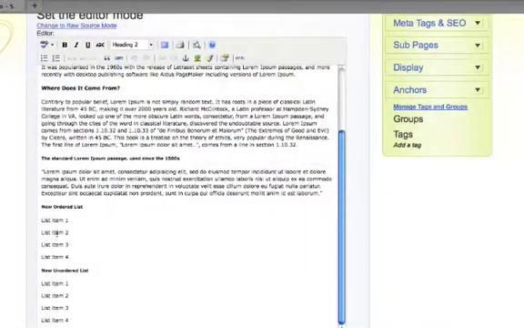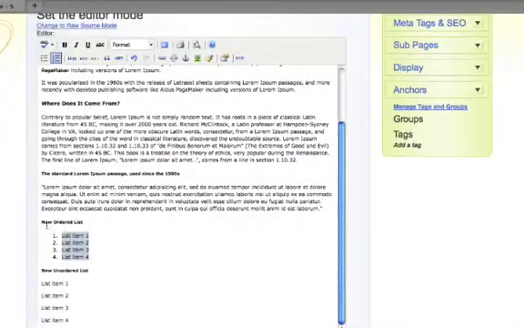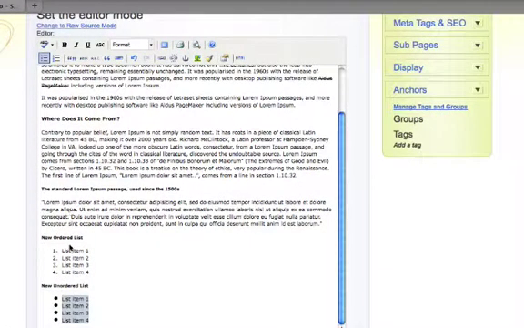Some other options you have here are your bulleted lists. So I have just some paragraphs here, and all you have to do is highlight it and hit bullets. An ordered list means it's numbers, and an unordered list gives you bullets, like so.